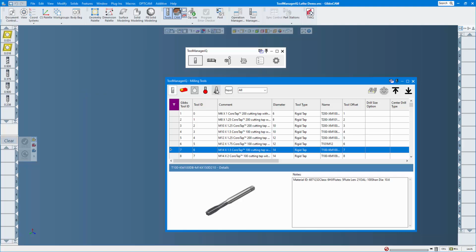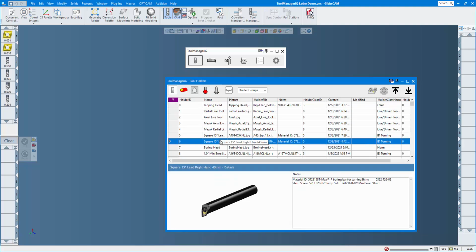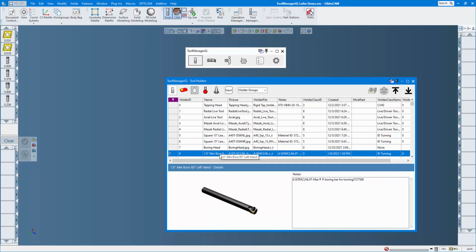This dialog also has the holders section, which deals with tool holders. Once again, you can see the list view, and anyone on the database would be able to edit this information after it's been added. Once again, this does support direct import and export from gibbsCAM and to gibbsCAM.